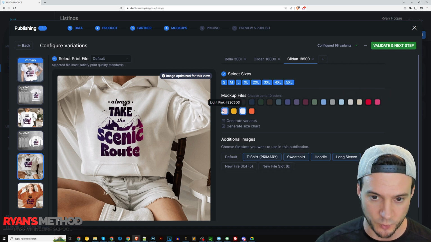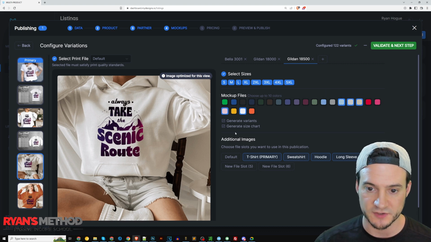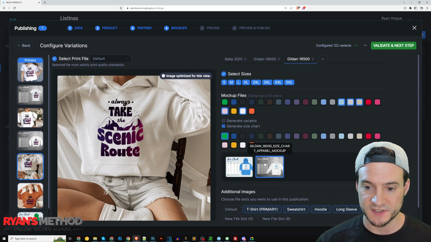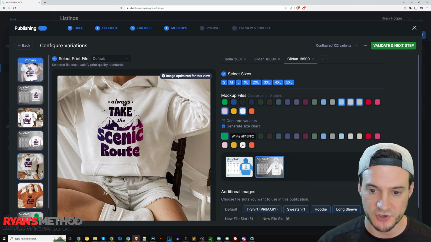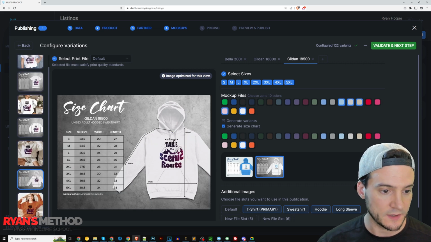So I'm going to select the colors white, light pink, sand, ash, light blue. And I think those look good. So those are 5 colors. I will click generate size chart. I will select the black background size chart like we've been. I'll select the white color hoodie, and then I'll move that up.